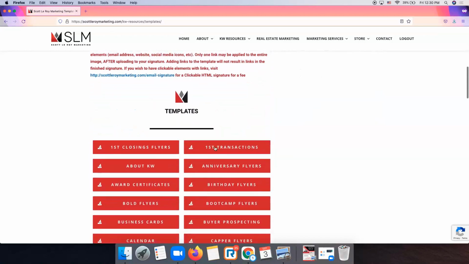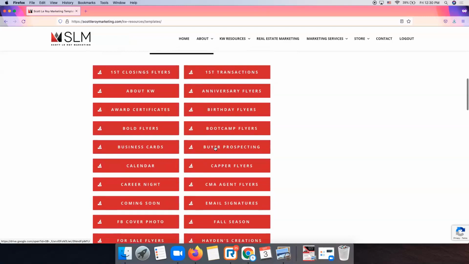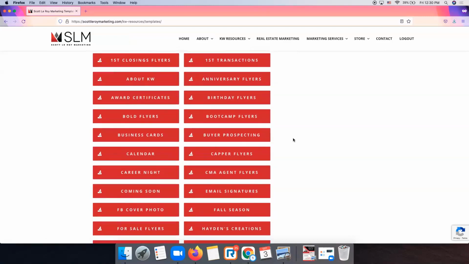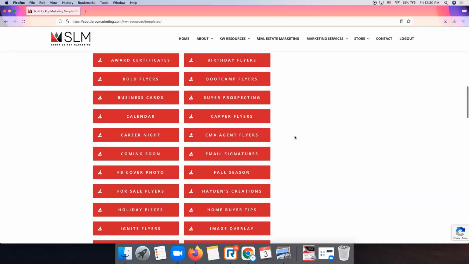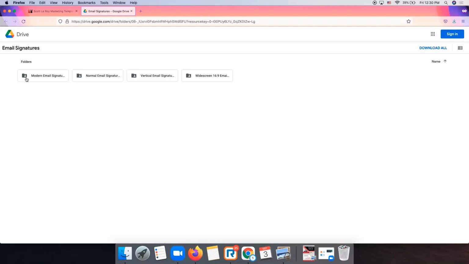But if you scroll down, you can see all of our different templates we have available. We have different flyers, calendars, Facebook cover photos, but most agents utilize our email signatures. So I'm going to click on email signatures directly here. Here you can see 4 different folders of our email signatures.